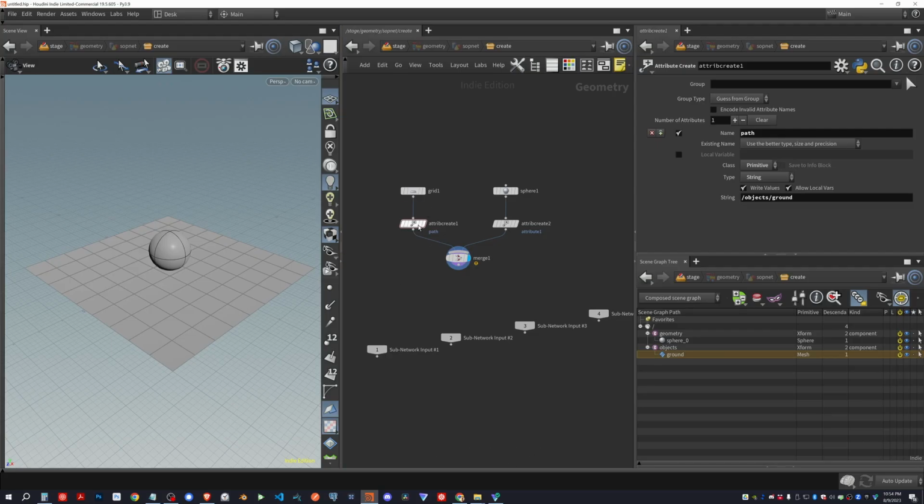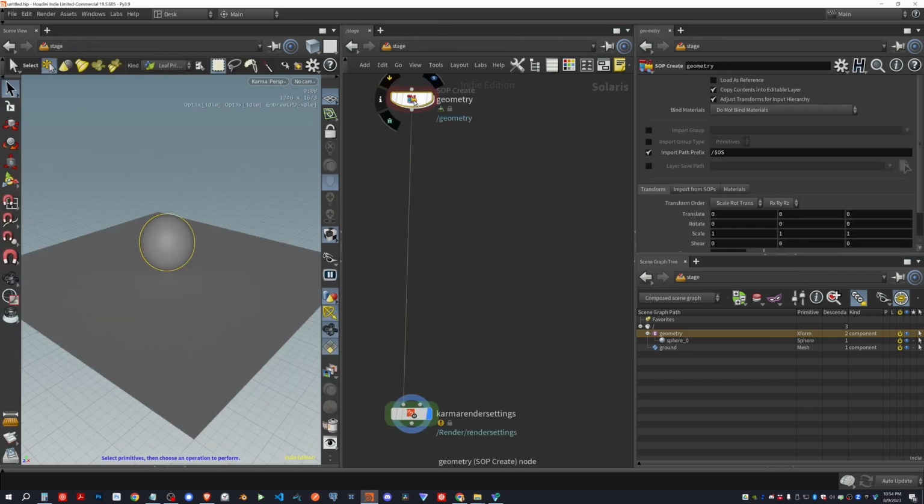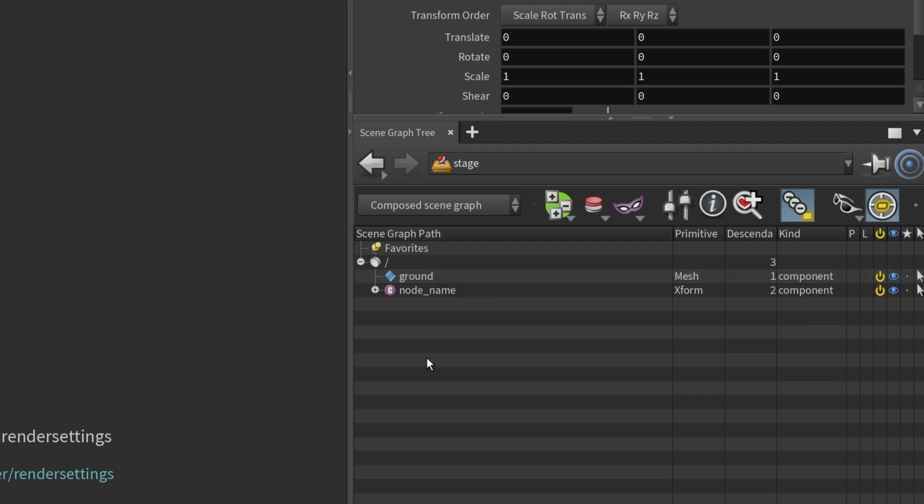So let me leave all of these here. If I click on where we added the attribute for the grid, look what happens if instead of /objects/ground, I just did /ground. Now if you look at how the scene graph tree updates, under the root we have just ground, and the sphere is still geometry sphere. Where did it get the word geometry? That's currently the node name. So if I change this to say node name, it updates the scene graph tree to where now we have node name and sphere 0.